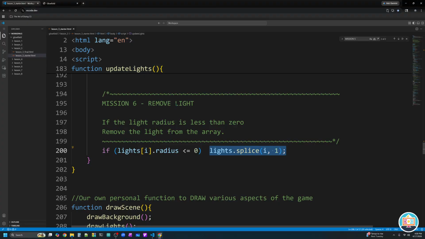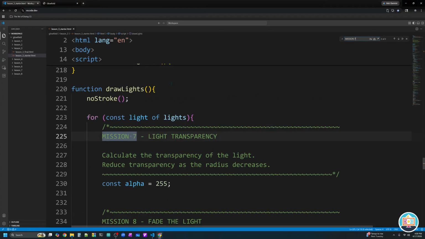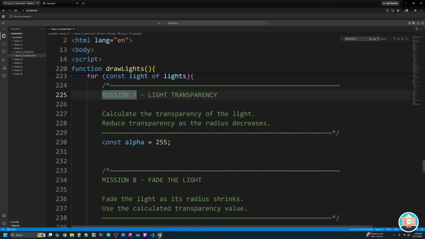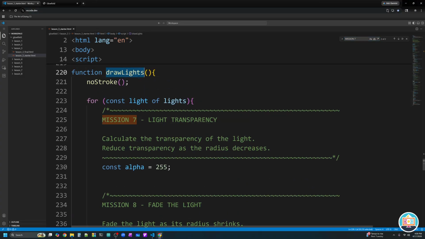We are almost set with this really great core mechanic of shrinking light zones. But the whole idea was that this light zone should fade as it shrinks. And right now there is 0 fading. So missions 7 and 8 are going to put us in our draw lights function again, because we are going to work on the fading of the light. So mission 7 is all about figuring out the transparency of the light. We're going to reduce transparency as the radius decreases.